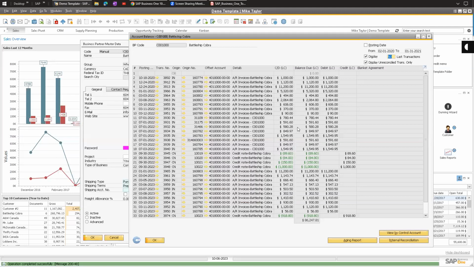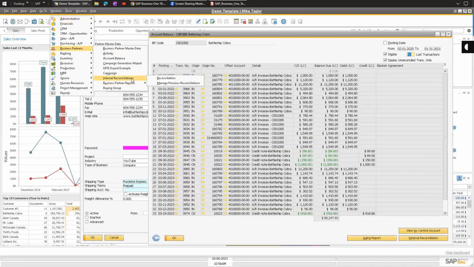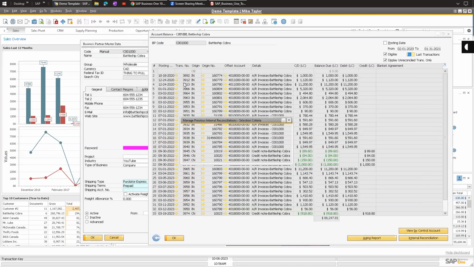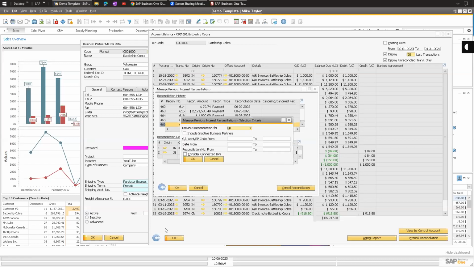And now you won't see those documents in your unreconciled aging, and you won't see it in this account balance unless you click the display unreconciled balances. You can always unreconcile that. You can see internal reconciliation, manage previous reconciliations, and I can actually go through here and see this 58028 and cancel it. So if it becomes an issue and you need to reopen it, there's some dispute or whatever happens, you can always cancel that.